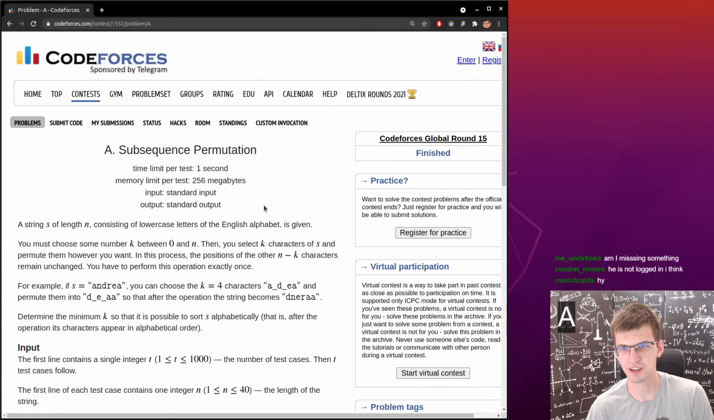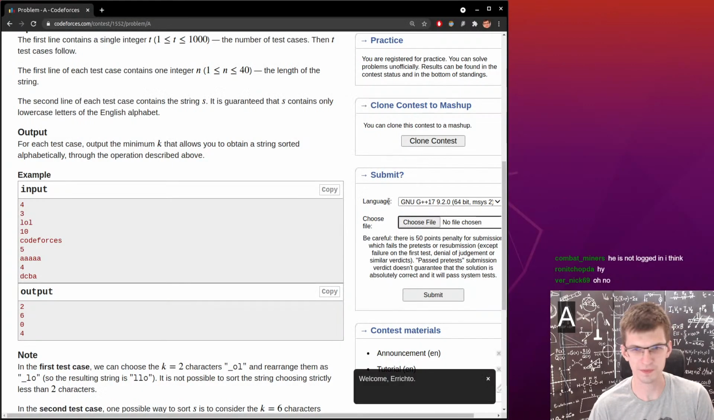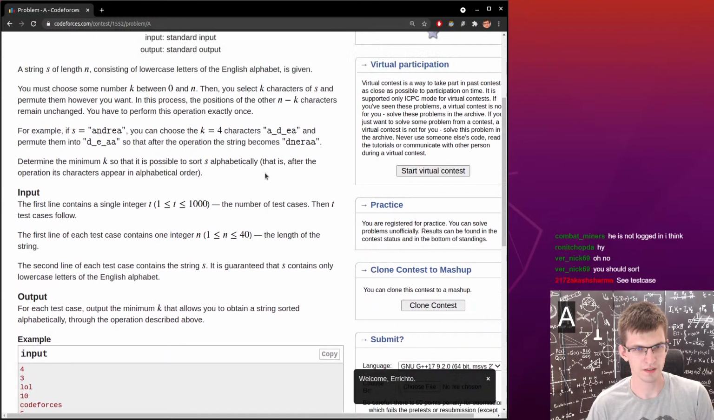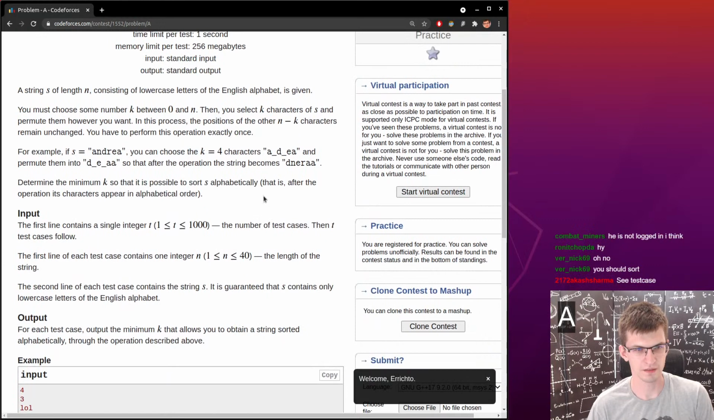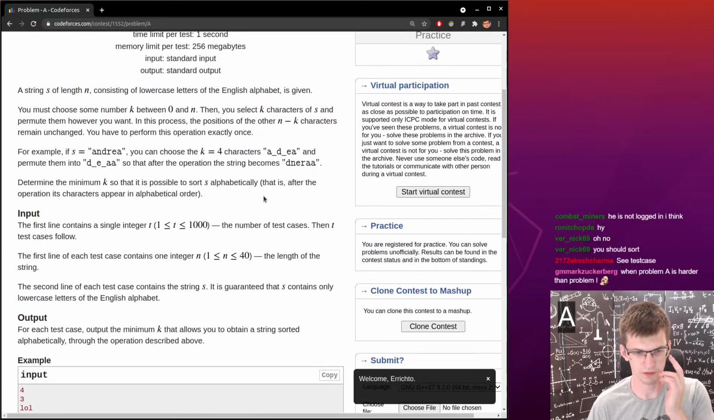Something is... I'm not logged in. Yeah, sorry. So the upvote didn't work. Now I am logged in. Oh, yeah, no, right.